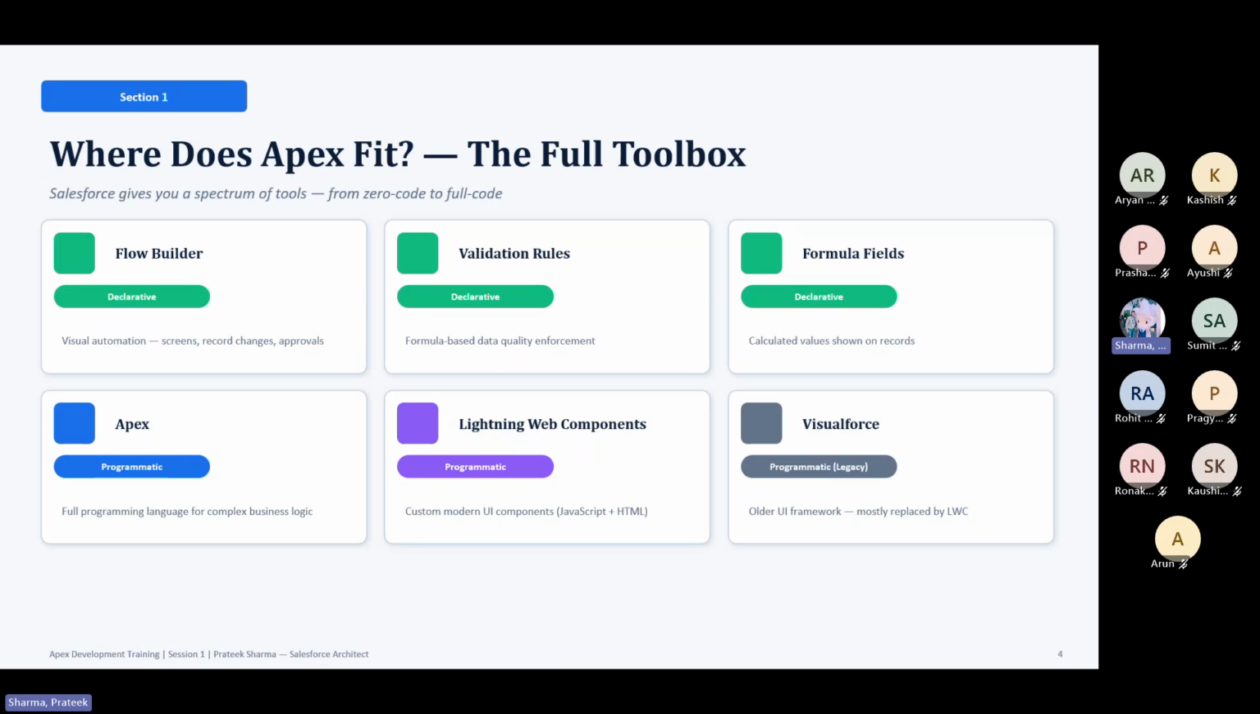Whenever you get any problem, first you will think whether you can build it using Flow Builder, validation rule, formula field, or any declarative point and click development. And if you think that this cannot be built in these tools, then you will use Apex programming. We use it for complex business logic.